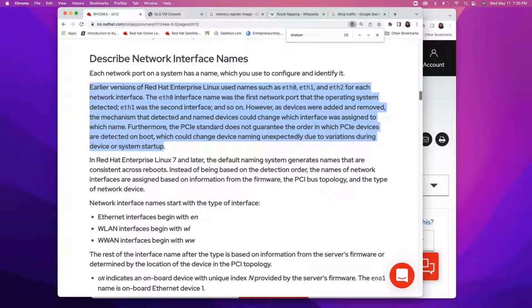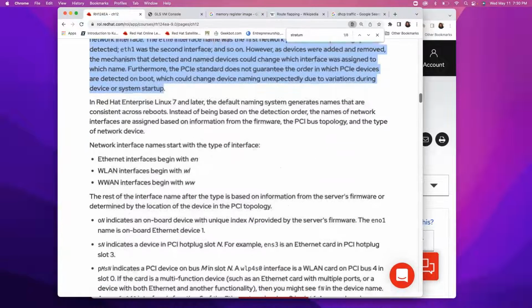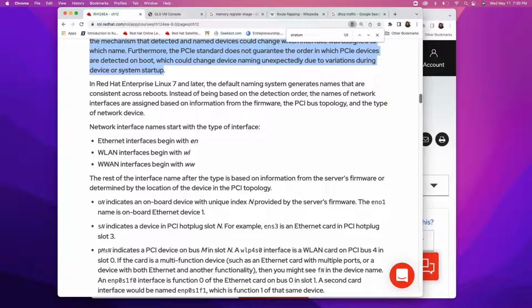And it says, however, as devices were added and removed, the mechanism that detected and named the devices could change which interface was assigned to which name. Furthermore, the PCIe standard does not guarantee the order in which the PCI devices are detected on boot, which could change device naming unexpectedly due to variations during device or system startup. In other words, when I reboot, it's not guaranteed that I'm going to get what I had back. That's what they're trying to show here. It said in RHEL 7 and later, the device naming system generates names that are consistent across reboots.